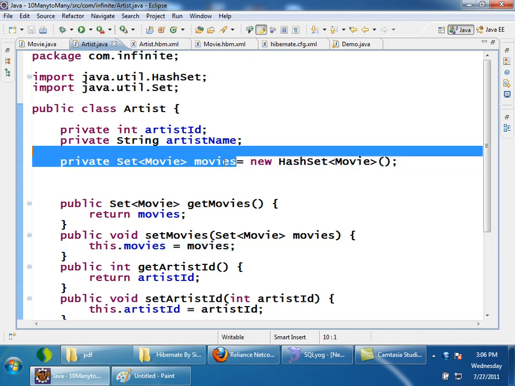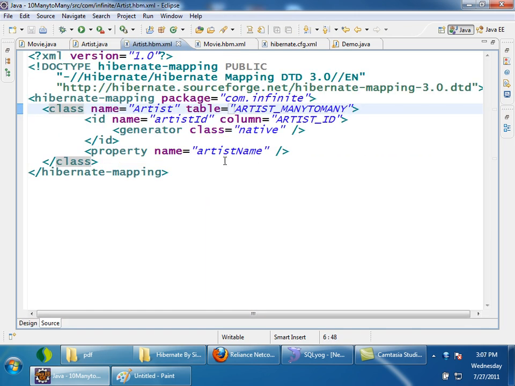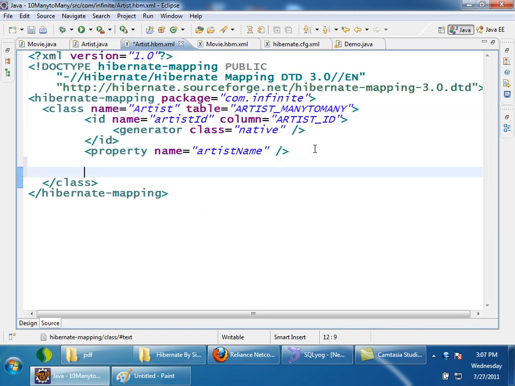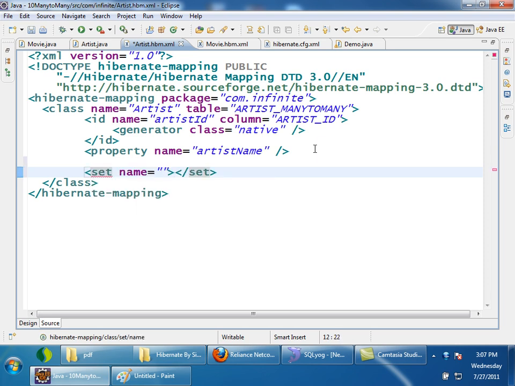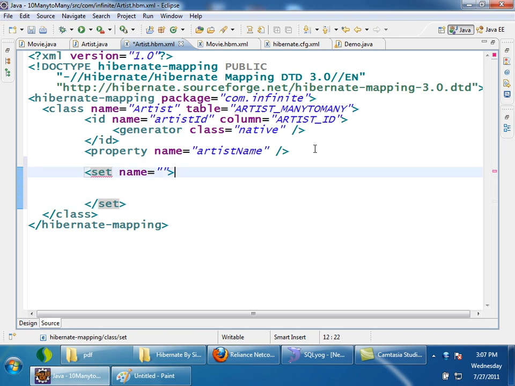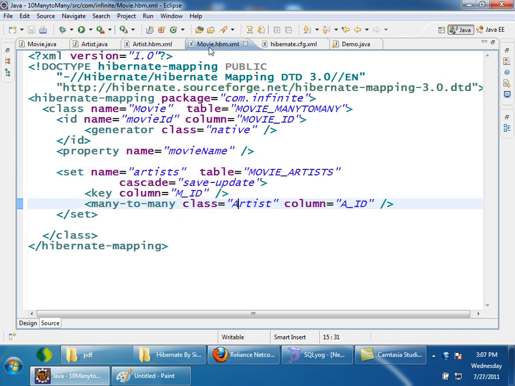So as I have introduced movies here in artist.html.xml also, I need to write that artist is a set. For configuring set, again set. Now here also we need to tell about what is the name. Name of this set is movies, the name of the variable, and here also we should tell about what is the join table name. Table is equal to whatever I gave on the other side. I gave here movie underscore artists.